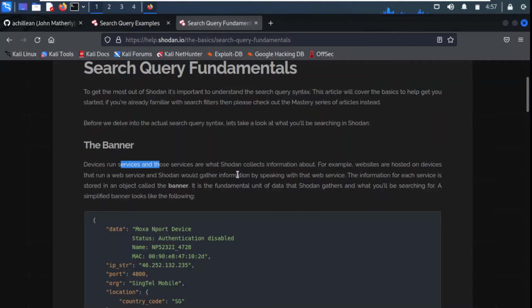So Shodan is going to collect information about the services offered by those devices, and those devices have an IP address and are connected to the internet. That information is collected in an object known as a banner. The devices provide services, and the information about those services is available in the banner. Shodan collects the information available on the banner, which is publicly available information about the devices.